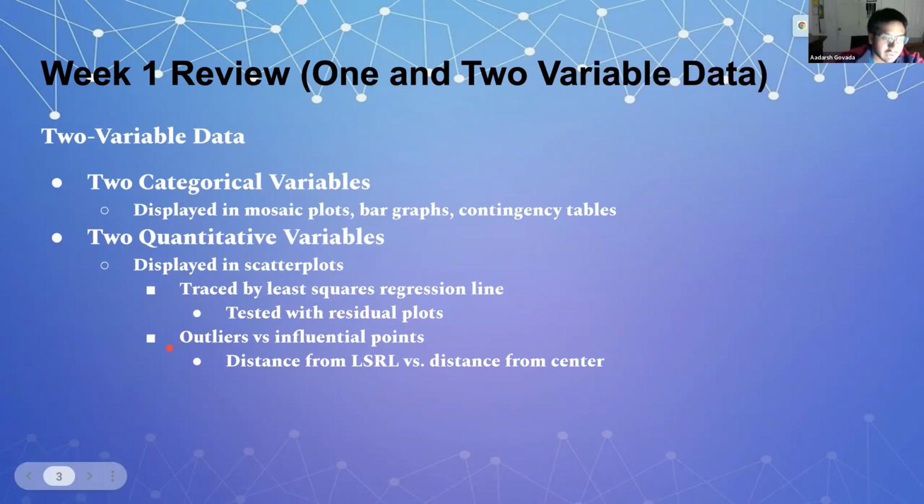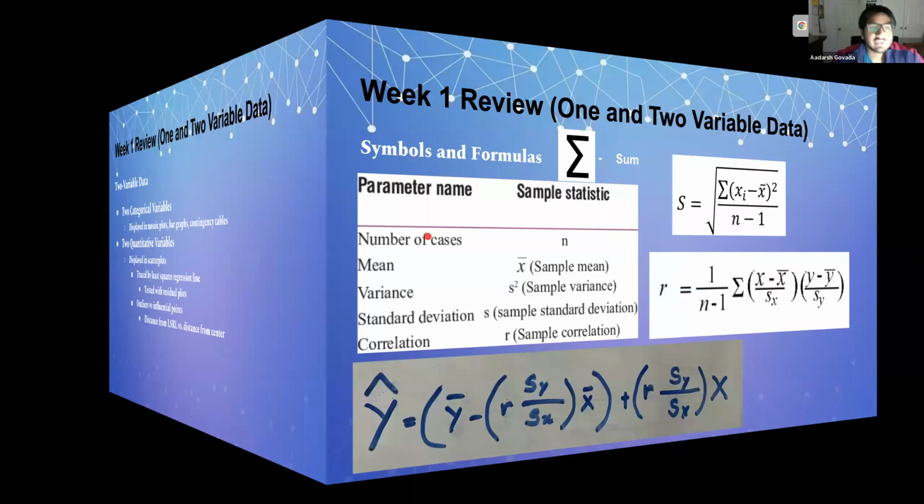And then finally, we looked at outliers and influential points, noting that the distance from the least squares regression line is what determines an outlier, and the distance from the center of the line is what determines an influential point. So that is what we did in week 1.